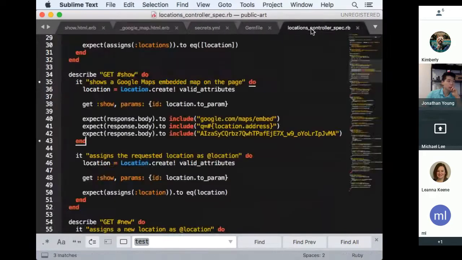So in the spec, let's see. Here we had expect response.body to include our key. Instead, we're going to say expect response.body to include Rails.application.secrets and then what we called it. So now whenever we change it, we don't have to change our test too. So that's another bonus.